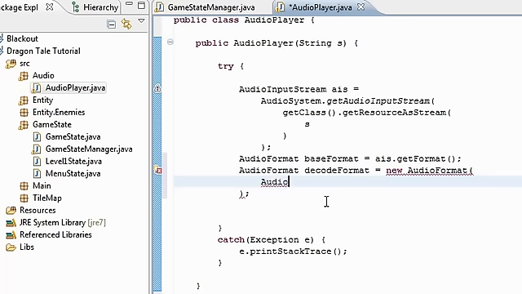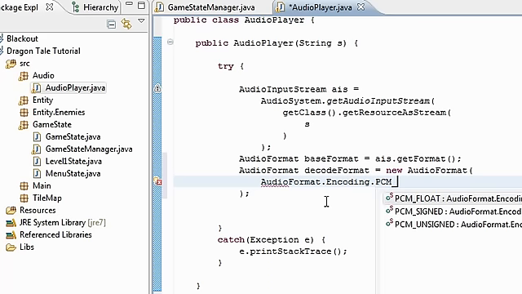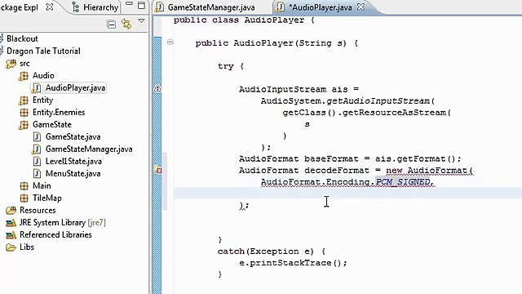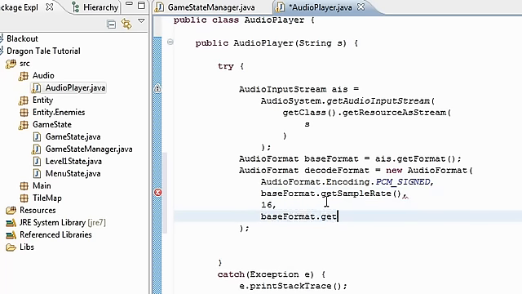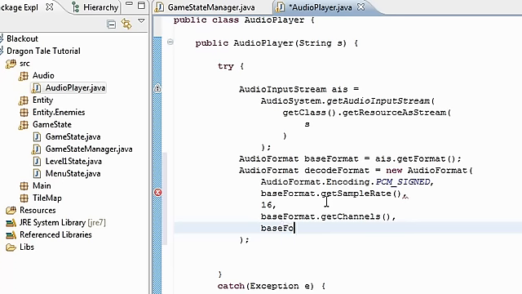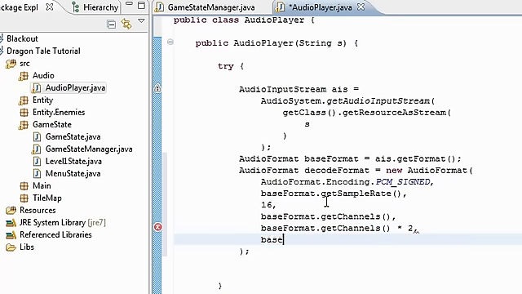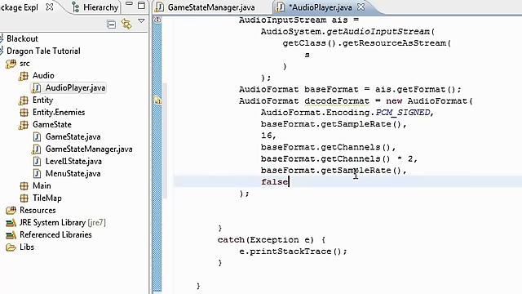So audio format dot encoding dot PCM signed, like this. I don't know what PCM is. Base format dot get sample rate, 16. Base format dot get channels. Base format dot get channels times 2. Base format dot get sample rate and false. So now that we have the decoding format, we have to actually convert it.